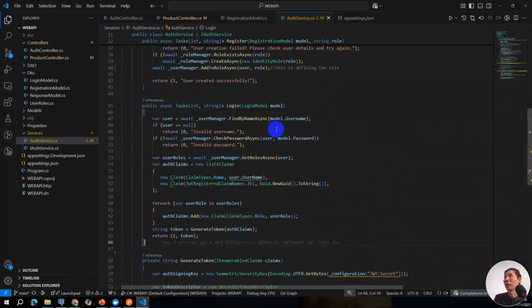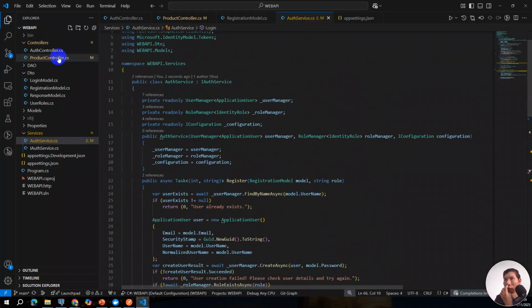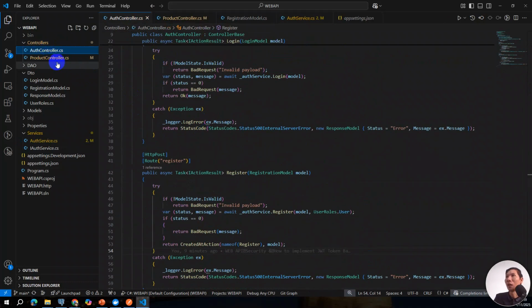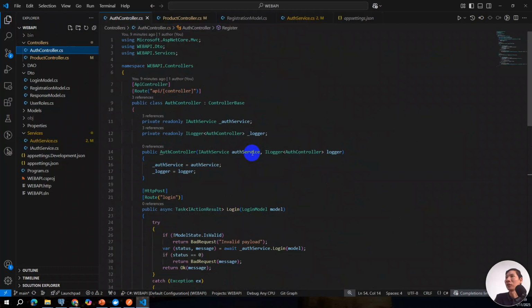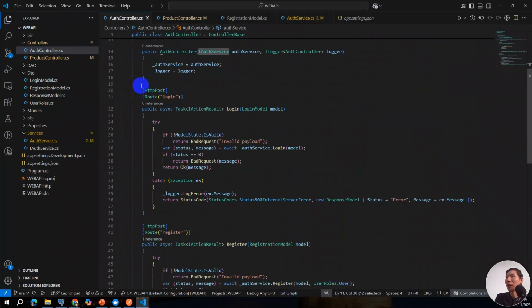So this is the authorization service, and then we also need to add the authorization controller. The authorization controller injects the authorization service, and then here is the login endpoint. When the user logs in, we check whether the model is valid, and then generate the token. After that it responds with the token message. This is the login endpoint.